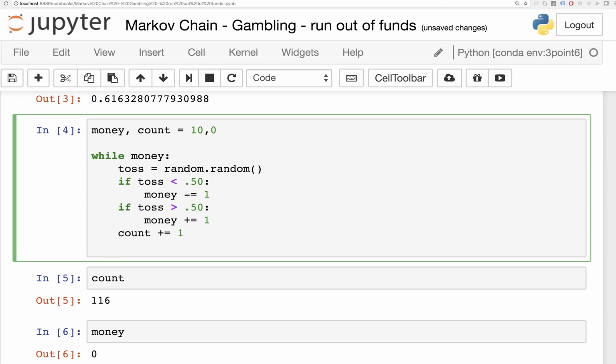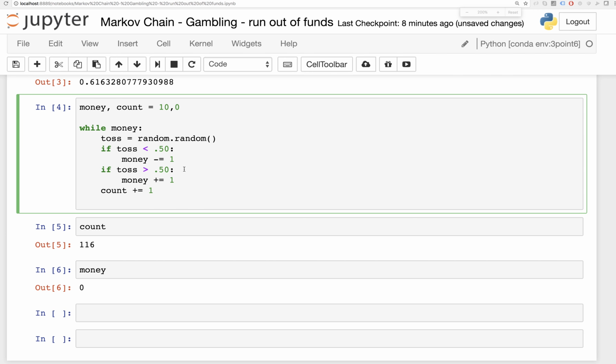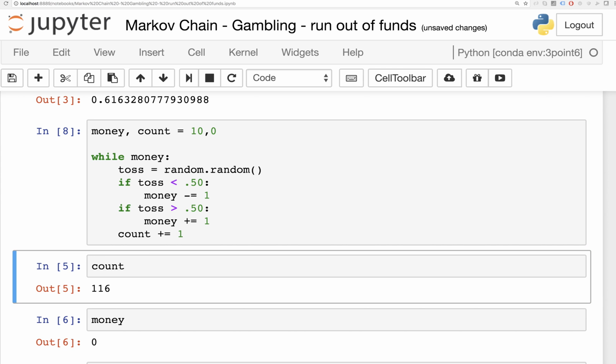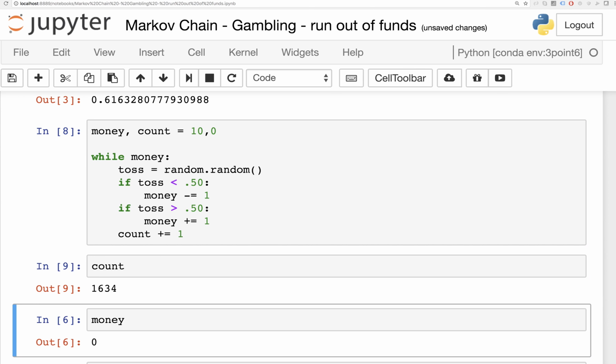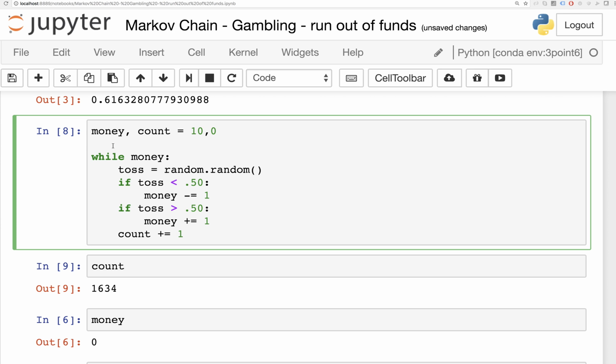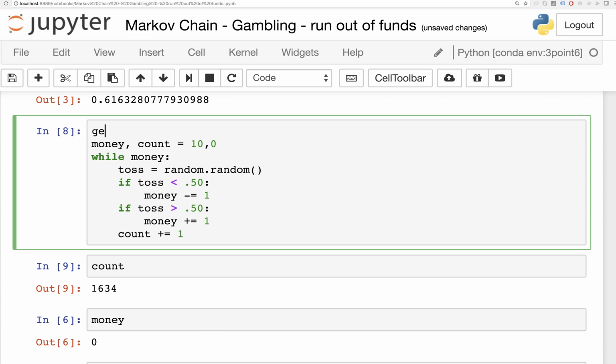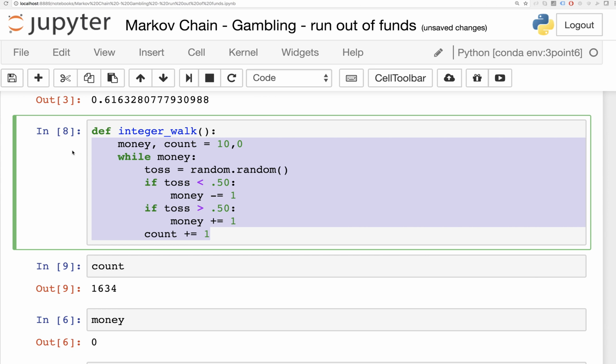So what if we wanted to get a better sense of this distribution of outcomes? For instance, let's run that again. The count just went up by a factor of 10. So why don't we turn this into a function and just call it define integer walk. And look, if you're a mathematician and I'm using this term inaccurately, it's all good. I'm not a mathematician.